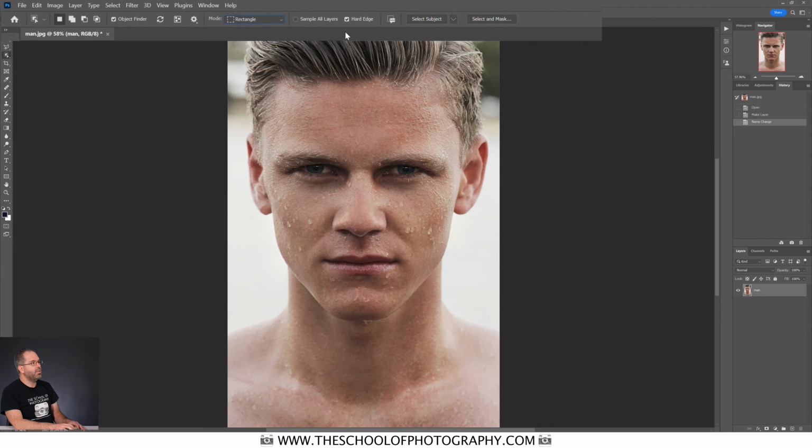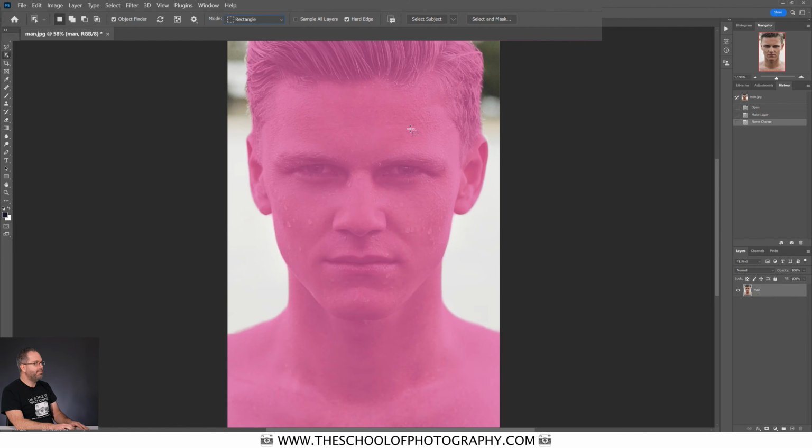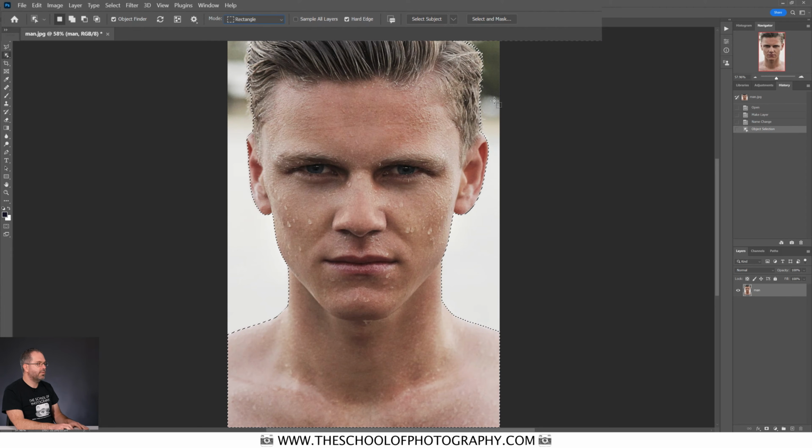And the other thing that you need to make sure of is that in the options of your object tool, in this particular instance, you want hard edge ticked, and that will give us a nice clean hard edge. Obviously, if you're selecting an object and you want a soft edge, you tick that off. So we quite simply come over the man and click on it, and there you go. You can see we've got a nice selection around the edge of that man.